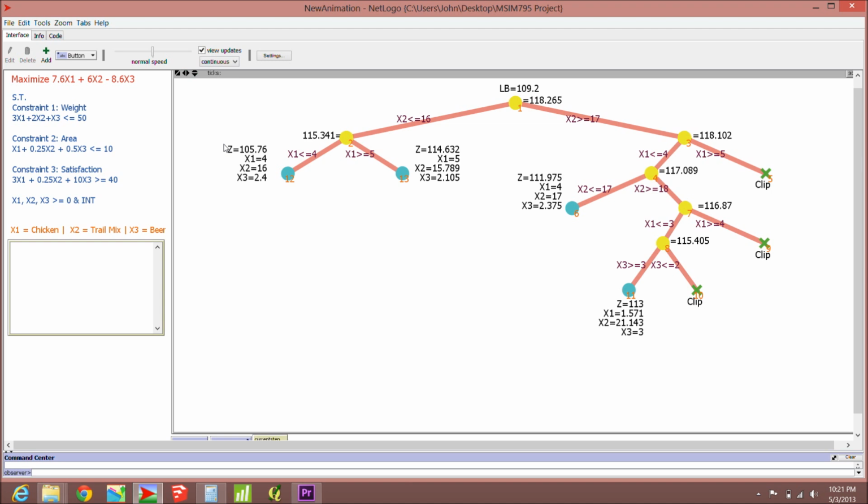Alright, so x1 is an integer, we're good. x2 has the largest decimal, we're going to go after x2. So x2 currently is 15.789. So we want x2 less than or equal to 15, and we want it greater than or equal to 16. Put it in constraints. For node 14, we get 111.971 and the given variables.